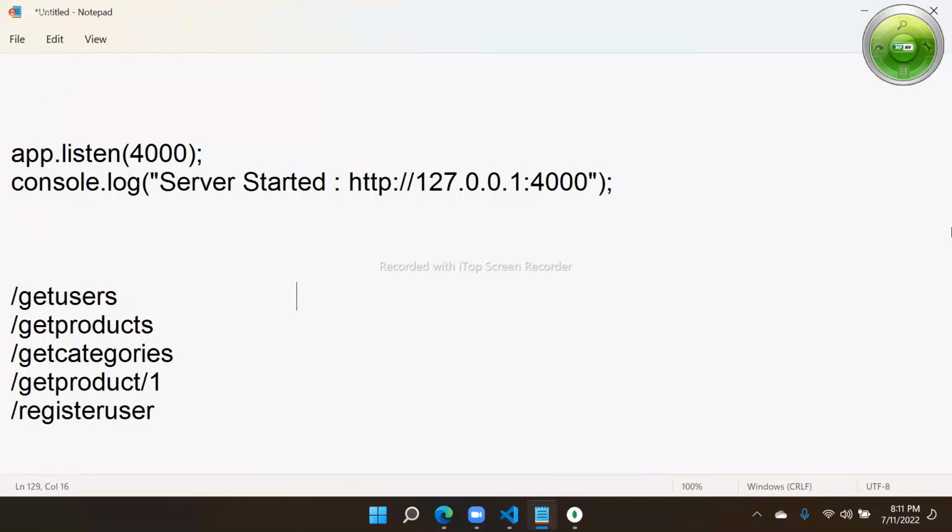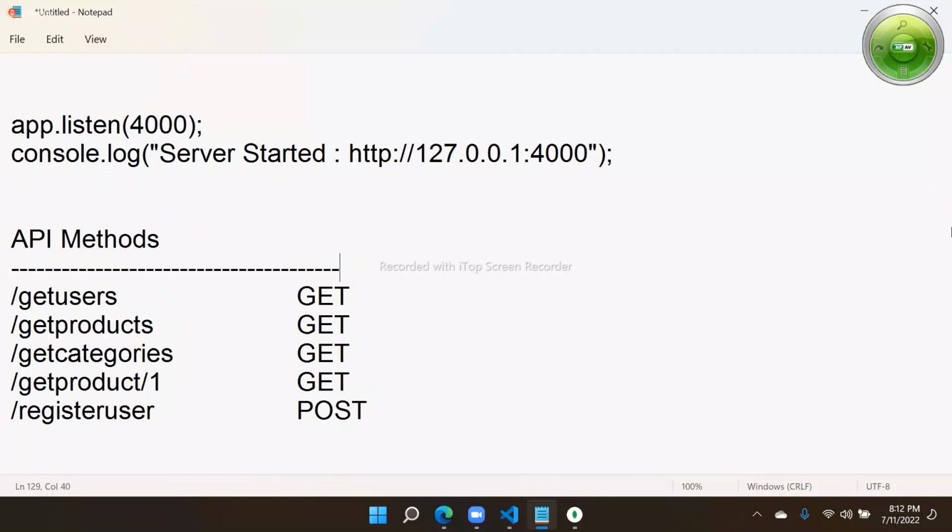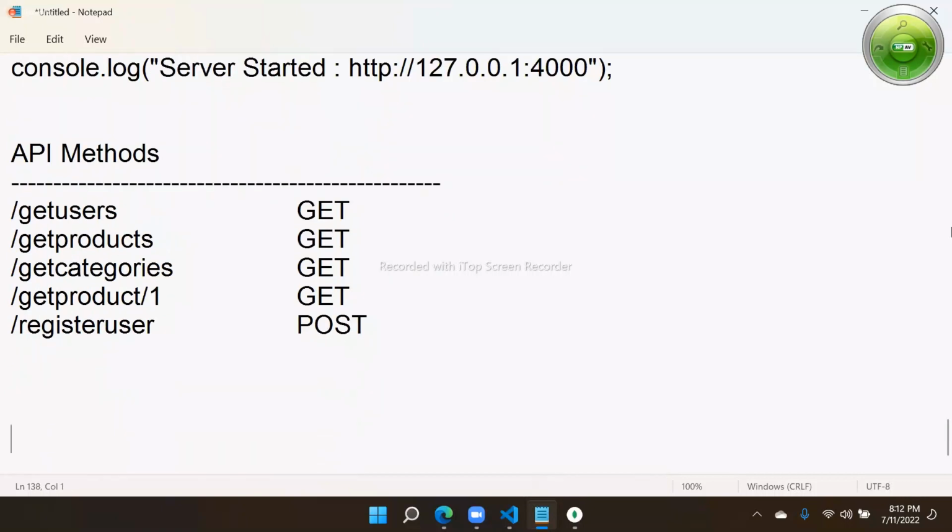These are all the API methods defined. So all are get methods only, right? Only the last one is post. These are all the API methods that we have designed.